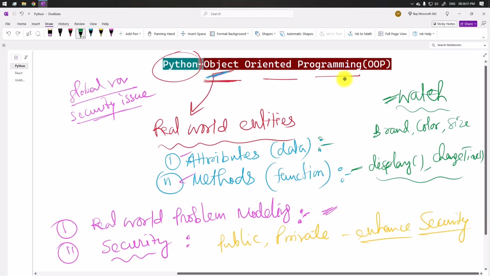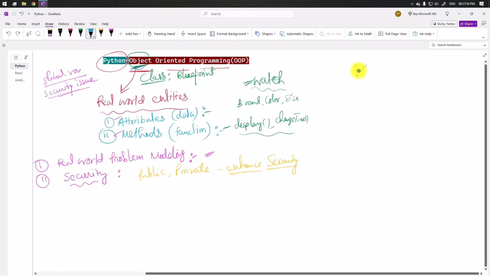In object oriented programming we have the object, and also we have the class. The class is basically a blueprint or template for creating objects. So let's now talk about some of the key features of object oriented programming.